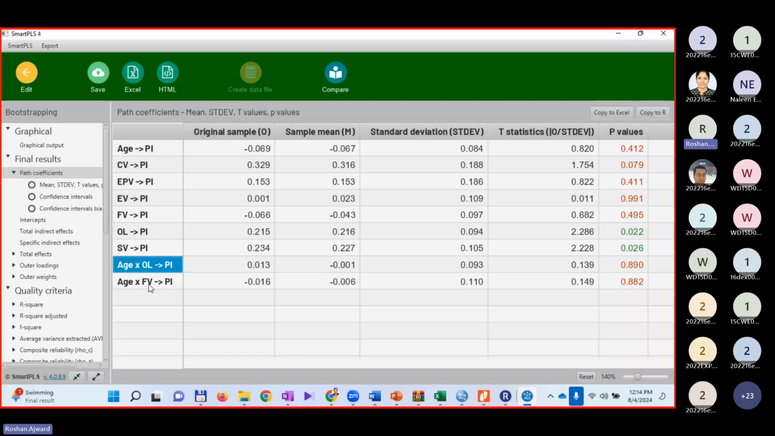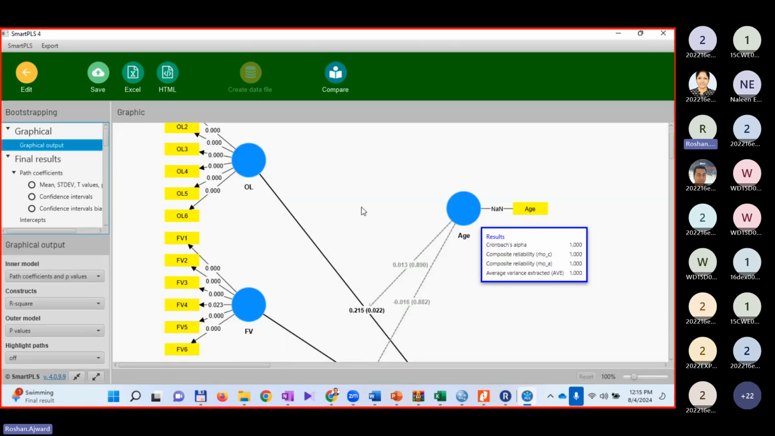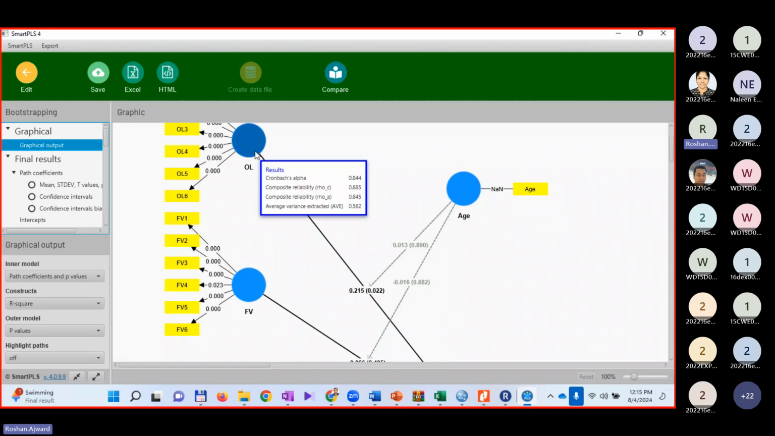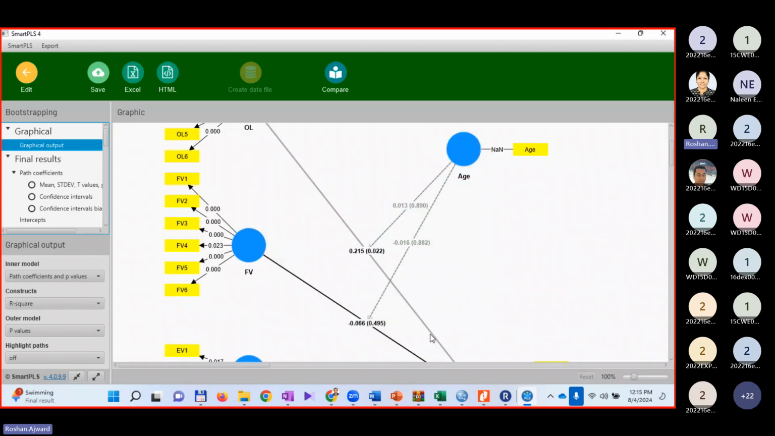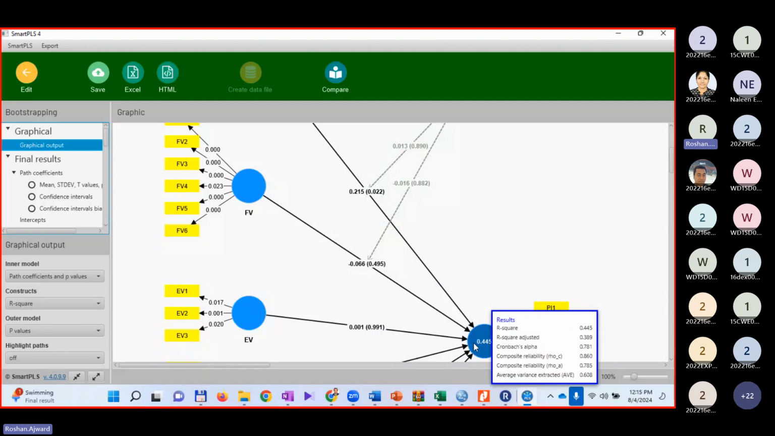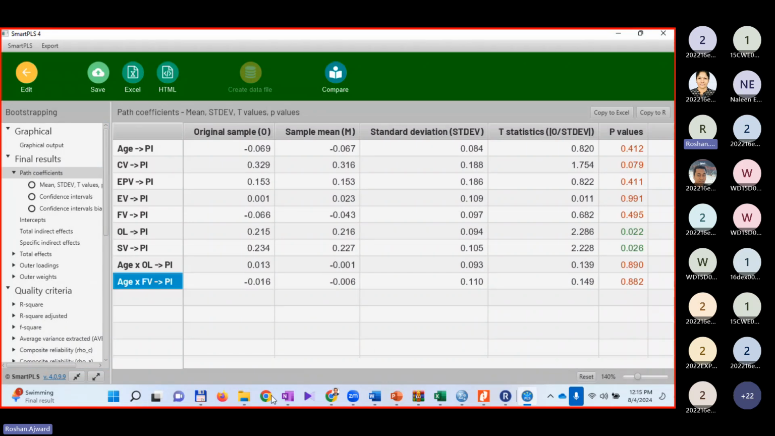If you want to see whether there is a moderation relationship, look at this. This is called the interaction variable: age into opinion leadership, age into functional value. If you go to the graphical output, you can see that. When you see age into opinion leadership and age into functional value, you see the impact on the purchase intent. So in the path coefficients, it shows the moderation very clearly here.